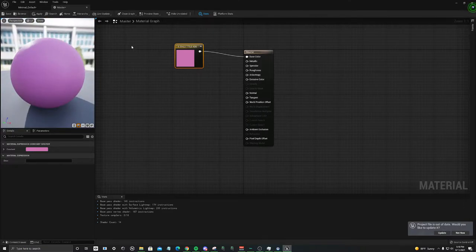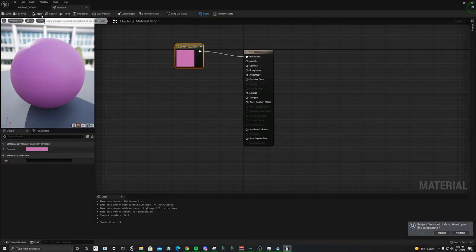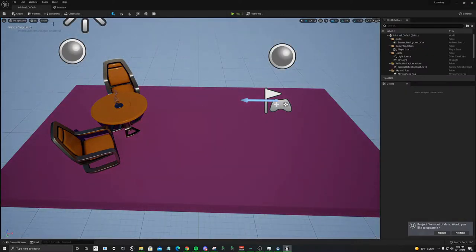However, this effect will not be saved or seen in world until you press the apply button to compile your changes. Then once it compiles, you will see the change take place.